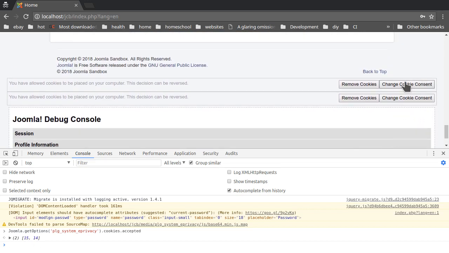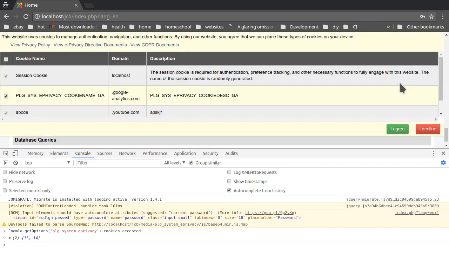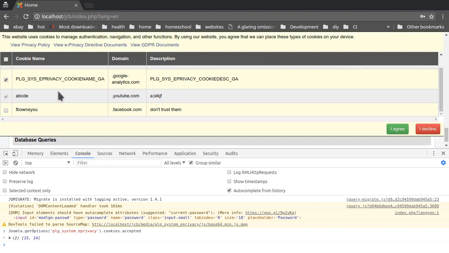Now if I look here, oh, by the way, almost forgot. Next to your remove cookies button, you will now have a change cookie consent button. So if a user has consented, they have the opportunity to change their consent. So I have consented to the GA cookie here.